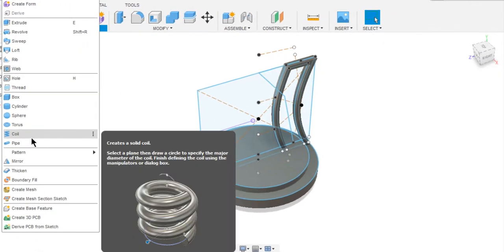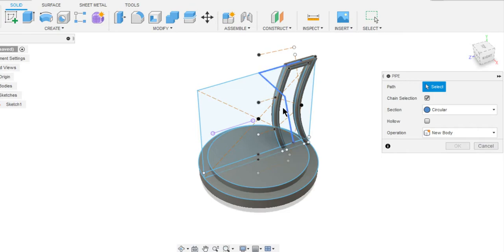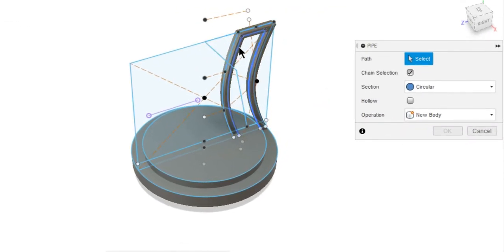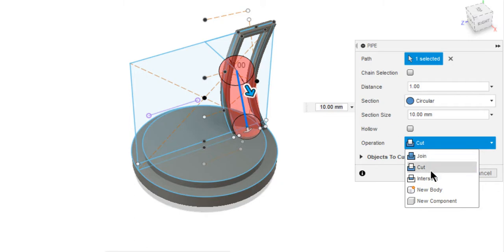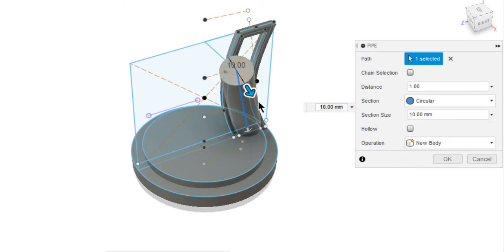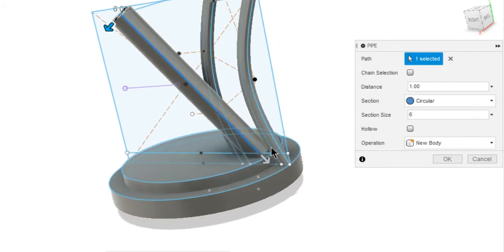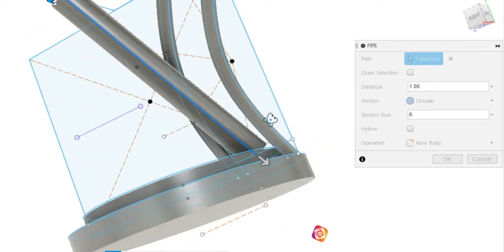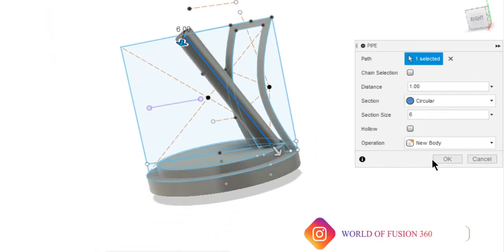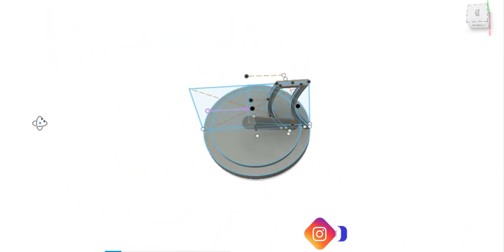Under create menu, select pipe. If you hover over to this profile, it is selecting the entire profile, but we don't want that. Just disable the chain selection. Now select this line. I want it to be a new body. Let the dia be 6 mm. Yeah, it's almost good, but it is floating. Don't worry, we'll offset that in a moment. Click OK. Think we're done with the sketch.